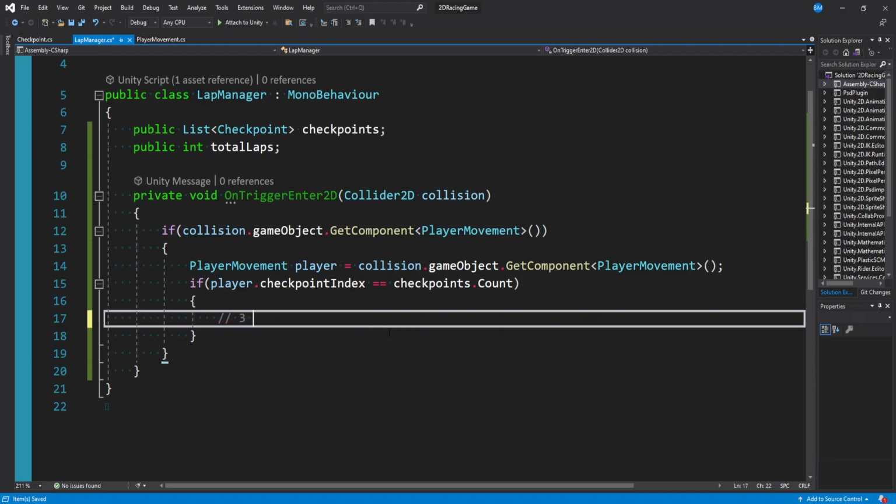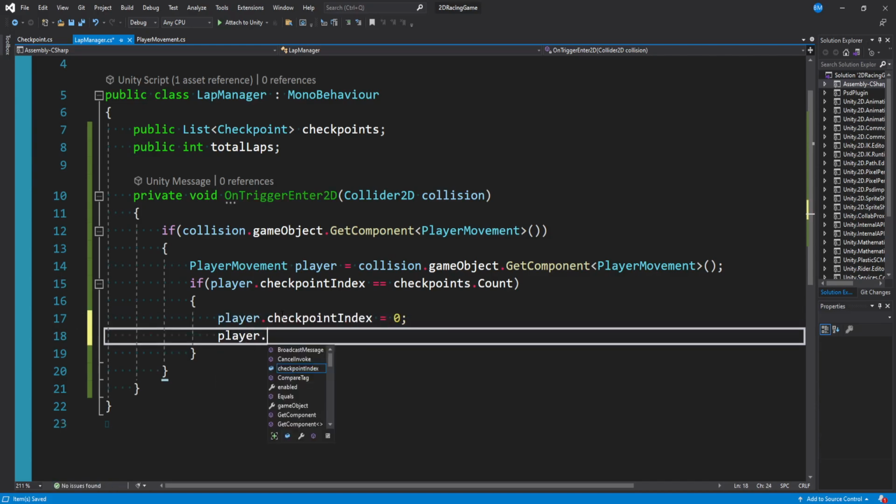And so if we have a player index of 3 and it equals 3, we know we are ready to finish the lap off because you've gone through all the checkpoints. So we can reset our player checkpoint index now because you've gotten to a new lap. So we'll say player checkpoint index equals 0. We could say player.lapNumber plus plus. So we're incrementing our lap number.